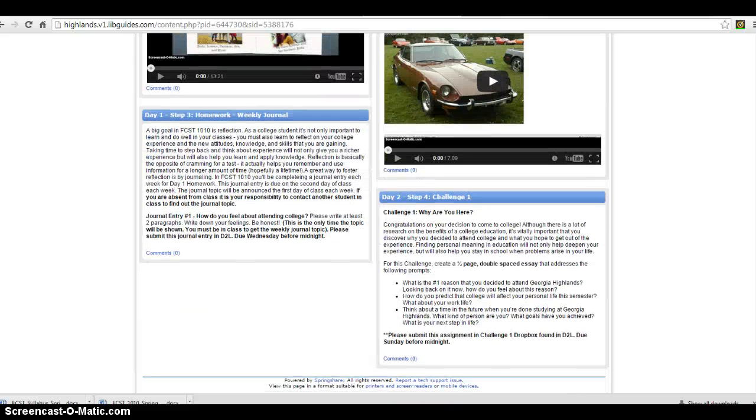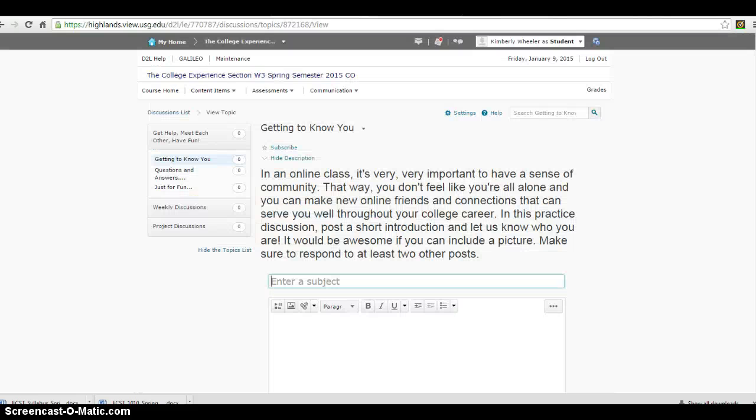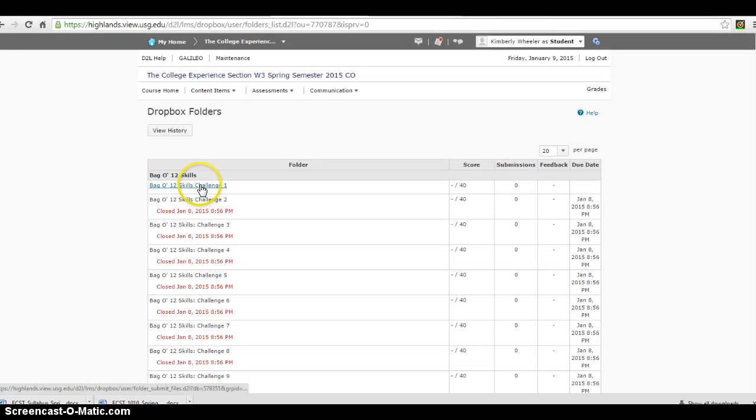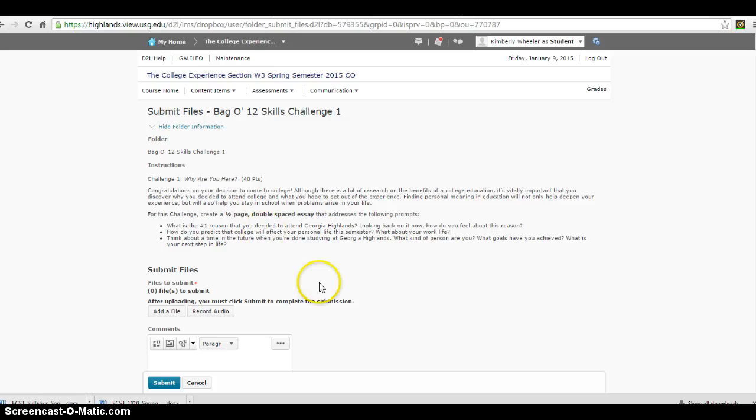Under the end of the column, day 2, it says it's due Sunday before midnight, Challenge 1. It says go to the Dropbox found in D2L, and where you're going to find that is we're going back here again. We'll go to course home. We'll go under assessments, go under Dropbox. You'll see Challenge 1. All of these will be open later on in the semester. You're only responsible for Challenge 1 this first week. Read this, follow directions carefully.